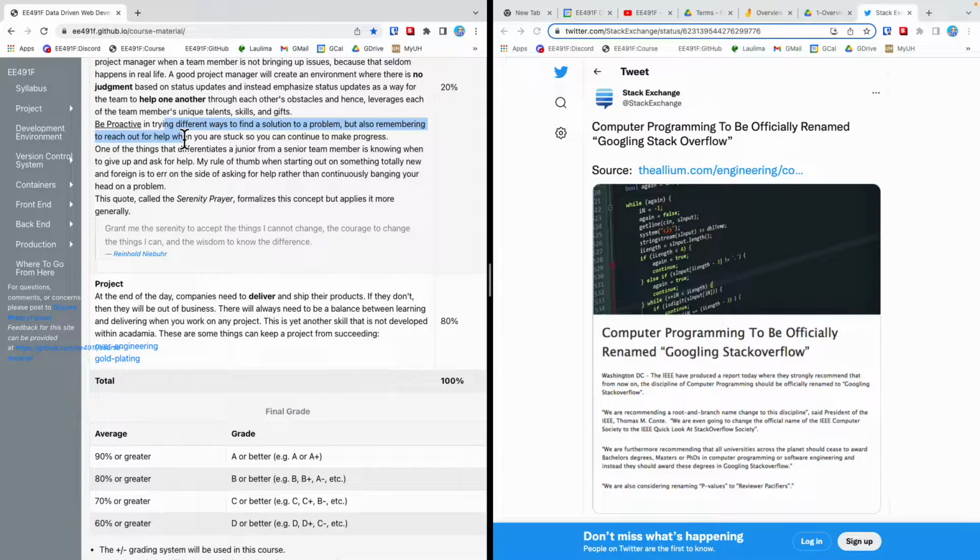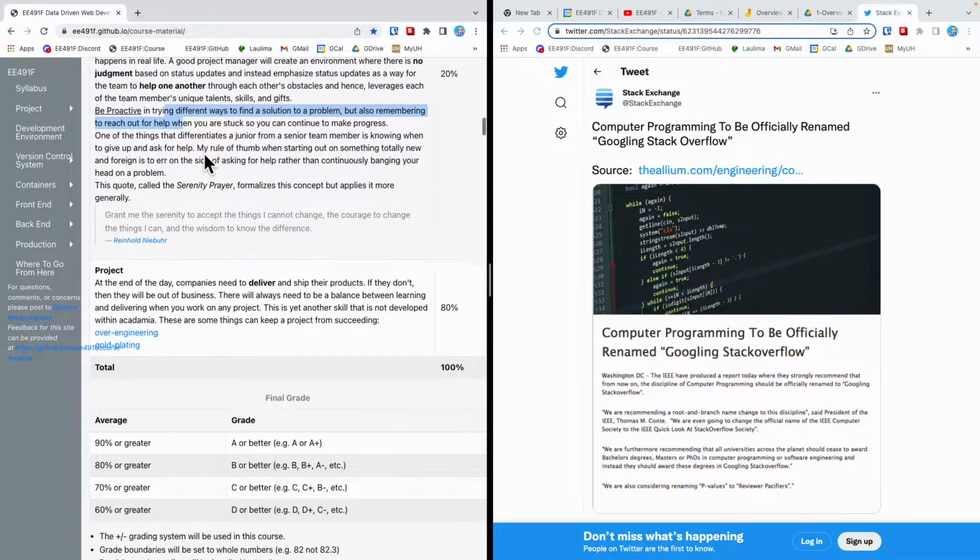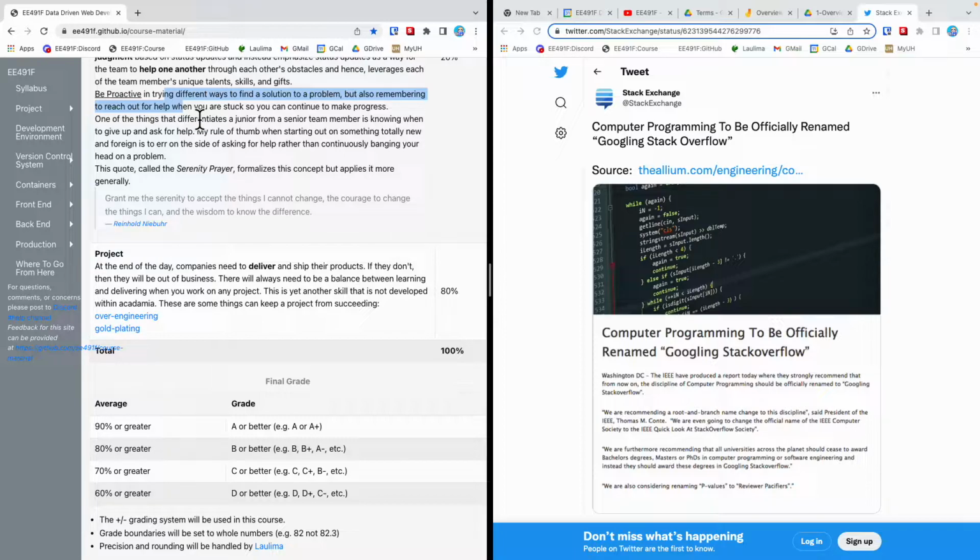My goal is for you to learn the big concepts. All those little details that trip you up, I hope that you solve them and then it helps your understanding, but I don't want you to be stuck. There's no value gained when you're stuck. So a lot of times, what differentiates a junior team member from a senior developer is they know when to give up and ask for help. So my rule of thumb when starting out is just err on the side of asking too many questions, instead of banging your head on a problem for days and trying to solve it yourself.